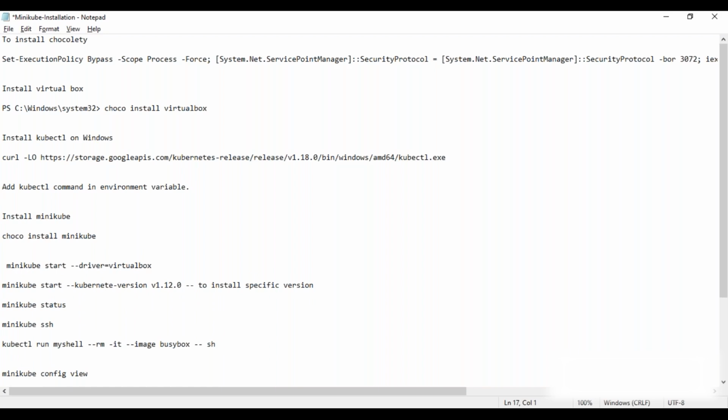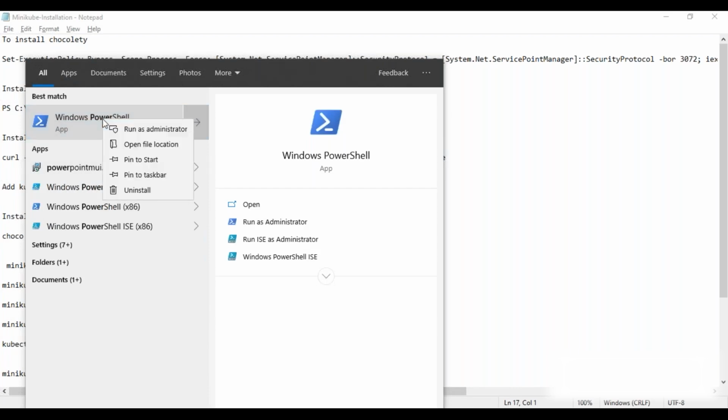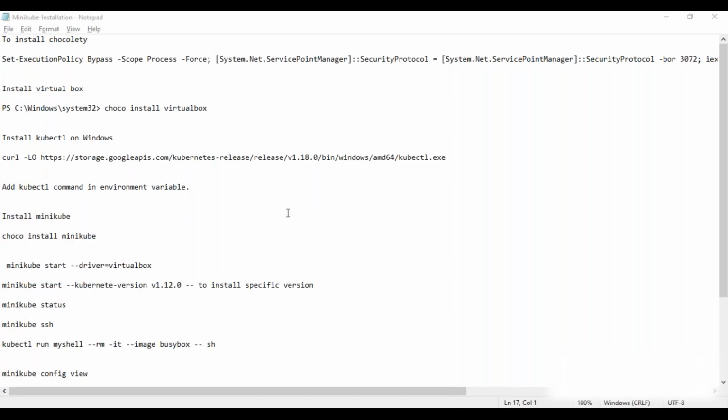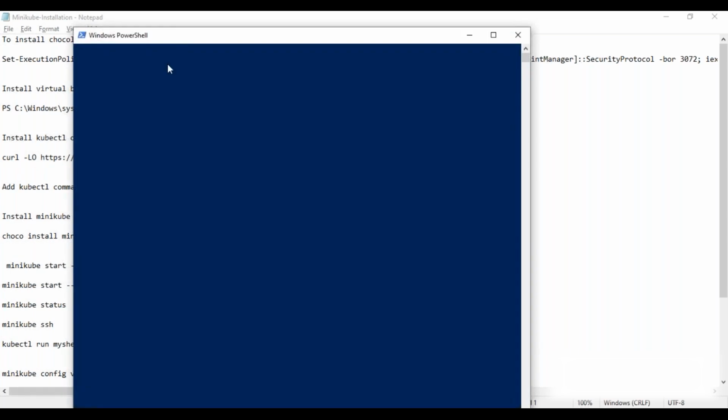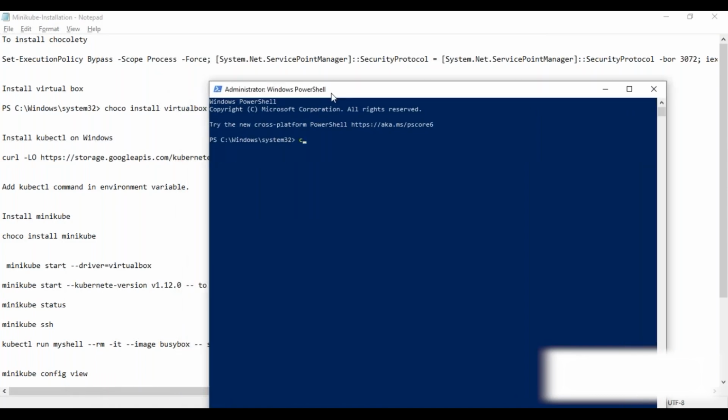Okay, and then I will upload this in the Google Drive so that you can follow it. So now let me connect to the PowerShell, and directly what I'll do is choco install. VirtualBox is already installed, if you see here.